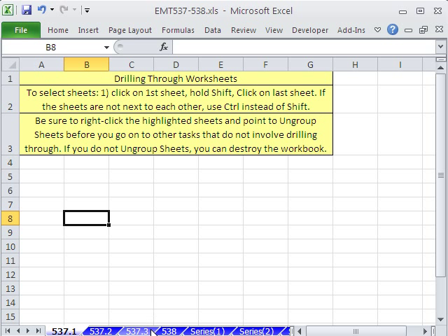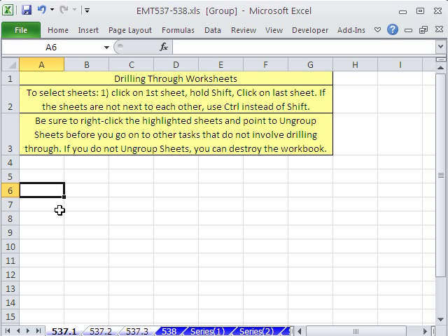So here we go. Click on this sheet, hold shift, click there. Now, in this version, 2010, it's obvious that these are highlighted. In 2007, it's not so obvious, and sometimes you get into trouble. Now, the warning here is once you are drilling through, whenever you're done, you have to make sure and unselect these. And I'll show you how to do that, because you can destroy spreadsheets. And I have destroyed a number of spreadsheets over the years.